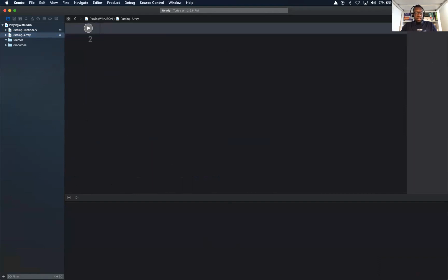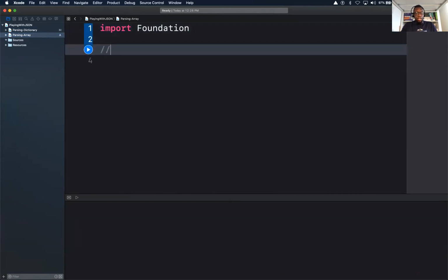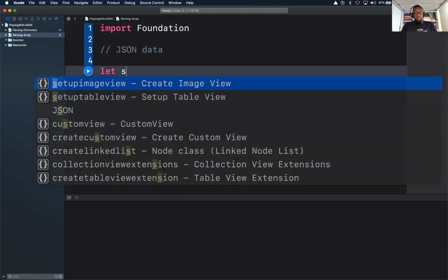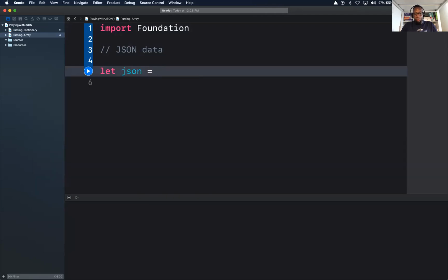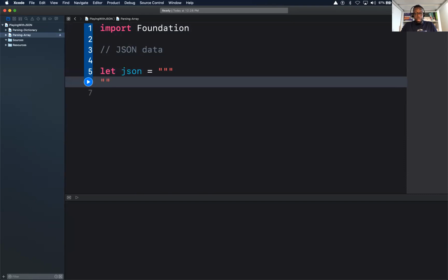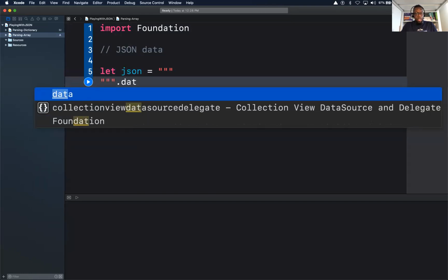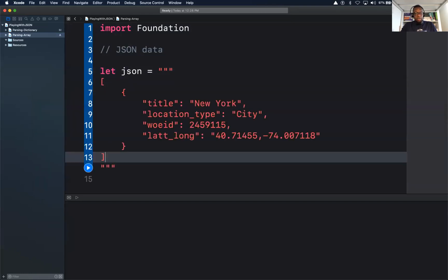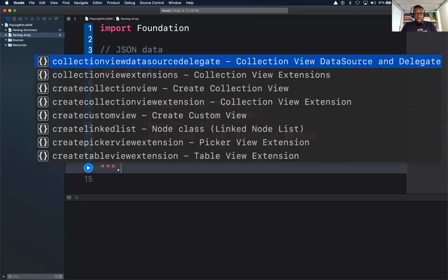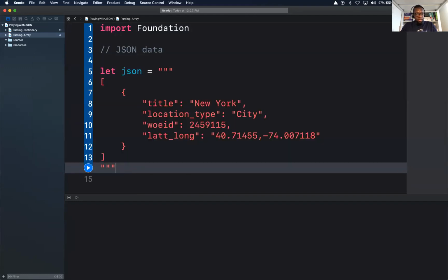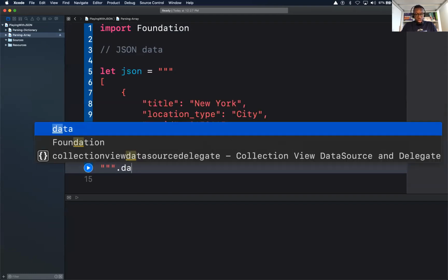We'll create our JSON. Actually, let's import Foundation. Don't forget that one. Import Foundation, JSON data, let json equal to a multi-line string. Data. Doesn't see the data yet. That's okay. Put the data in. Data. Still doesn't see it. What's happening? Foundation. Data.